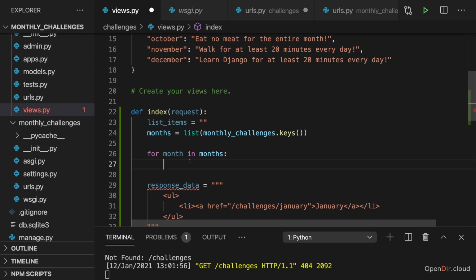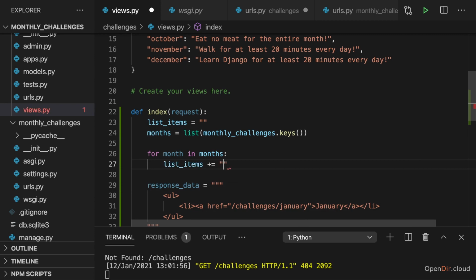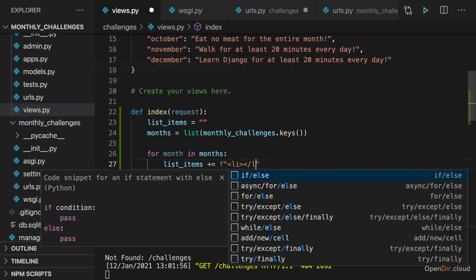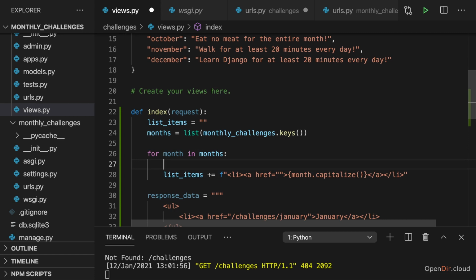And then simply set list items plus equal to an f string where we have the list item tag and then the anchor tag with href and also the closing anchor tag. And here we simply refer to month, maybe month.capitalize, to capitalize the first letter. Alternatively, we add a new helper variable, capitalized month, where we call month.capitalize like this. And then here we inject just the capitalized month.